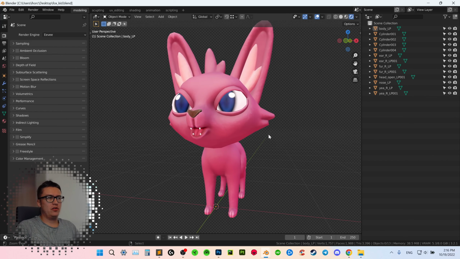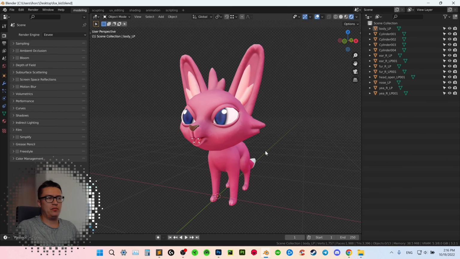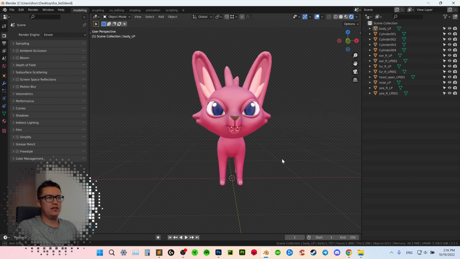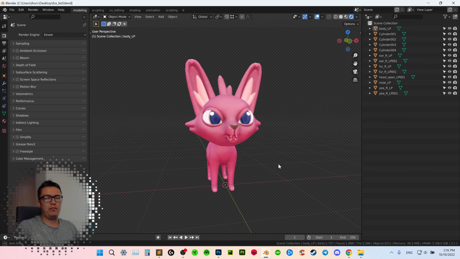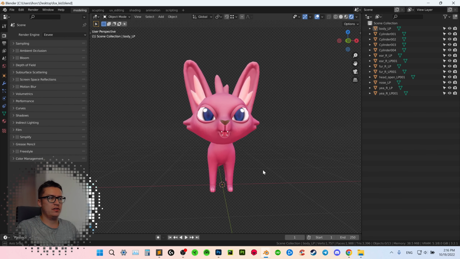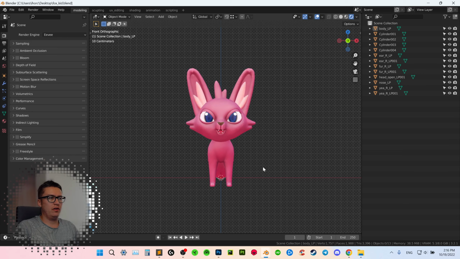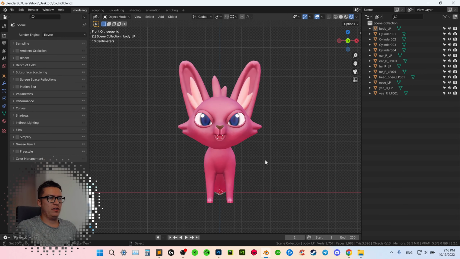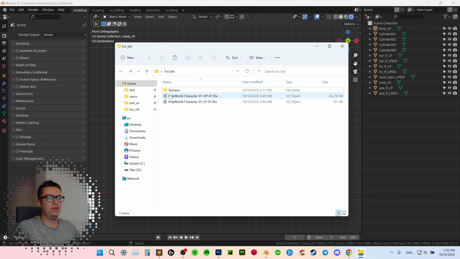Hello, Vasco. So I have looked at this model that you provided yesterday, and I prepared a list of 14 points about the mistakes that 3D artists made on this model. So let's start.